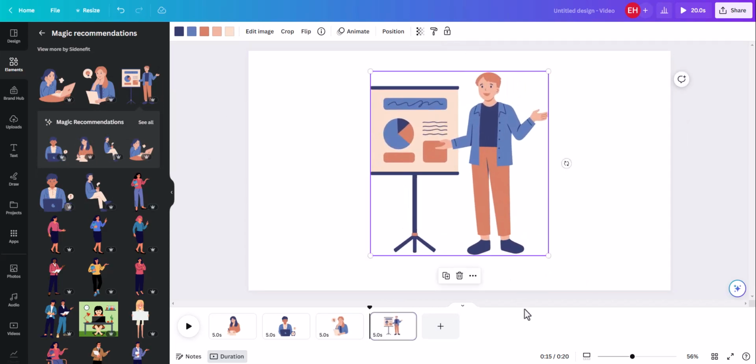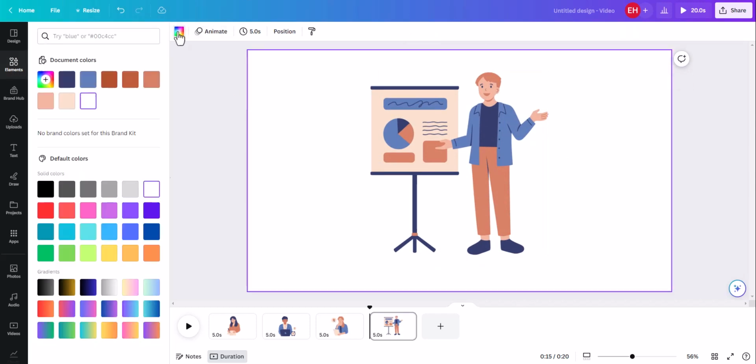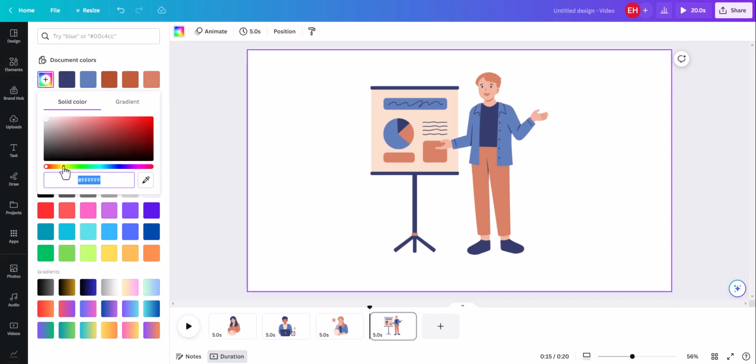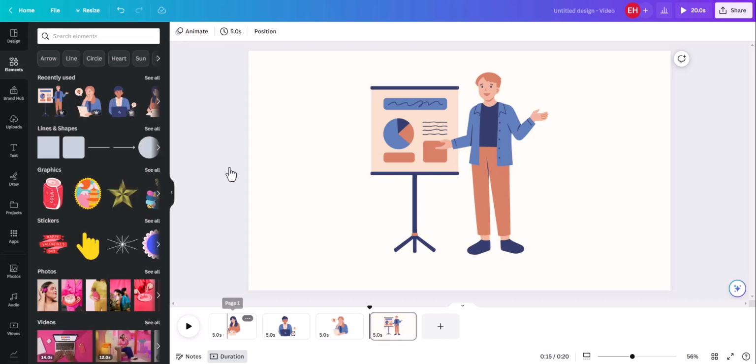You can always add some final design touches, borders, backgrounds, even transitions. I think I'm just going to change the background for this. So let's do that.